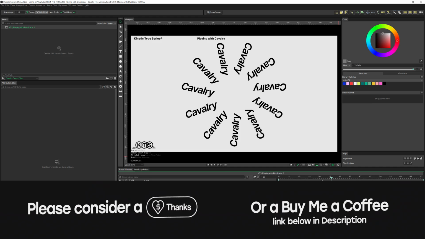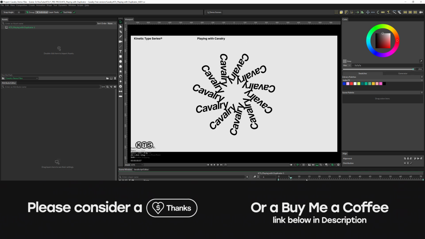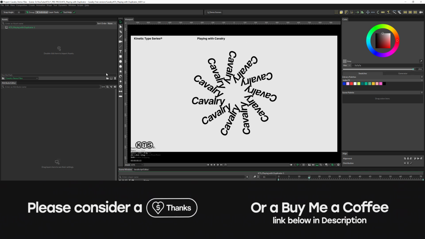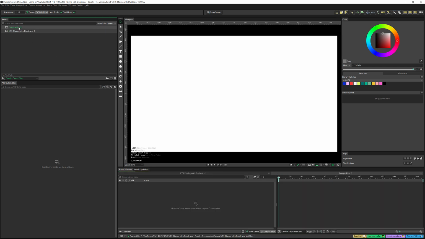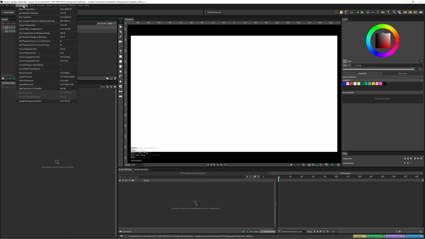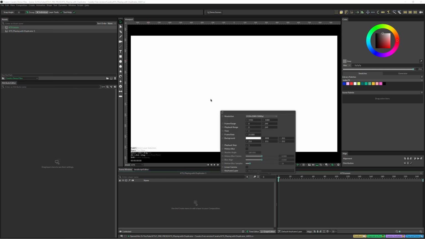Kinetic Type series. So let's start from scratch. I'm going to create a new composition right here with this button. I'm going to change the name just by clicking enter here. And if you need to change anything of the composition specs, you come here to composition settings, and here you have all the different aspects of your composition.